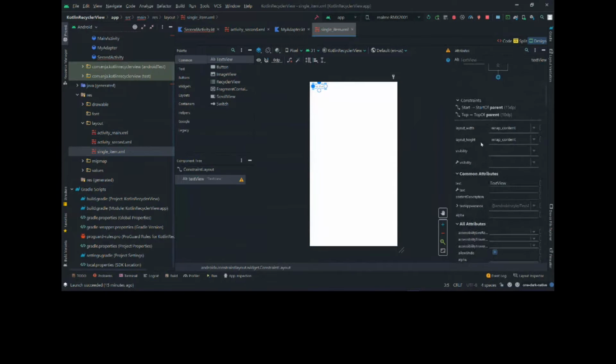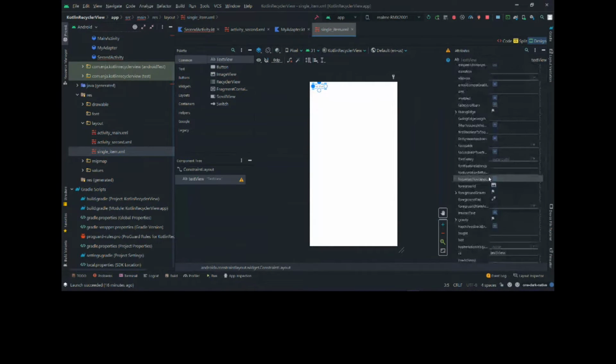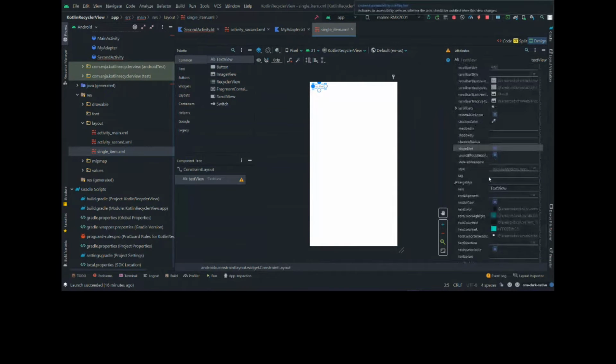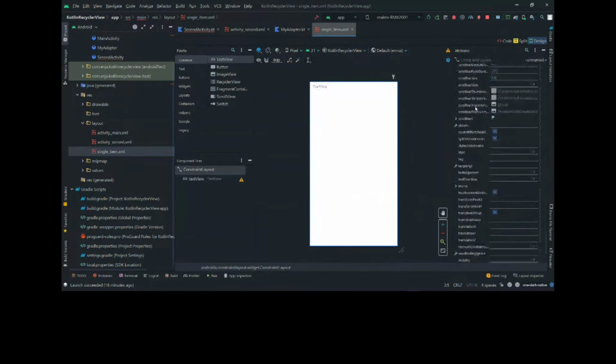Let the colors be default. Increase the text size. Where is this text size? Text size here. Make it 16. Yeah, we're good to go.